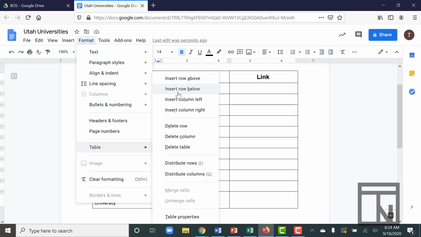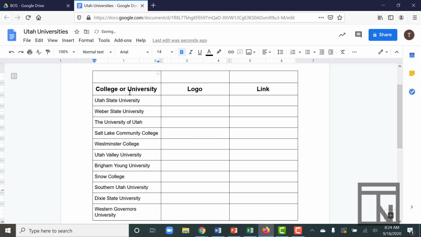And we want to insert a row. We can either insert a row above where my mouse is located or below where my mouse is located. Since we clicked on the column titles, we want the table title to be above that. So we're going to insert a row above that row. And now I could type my title in here.